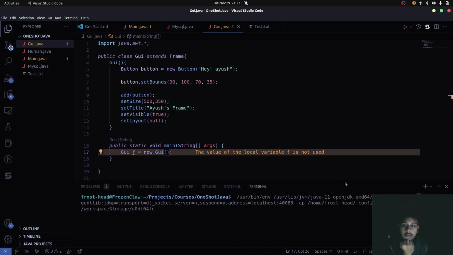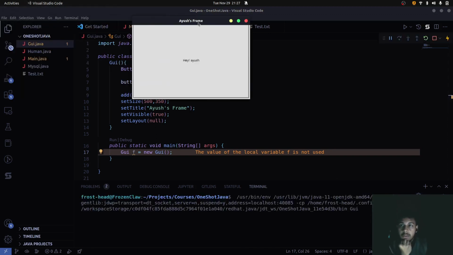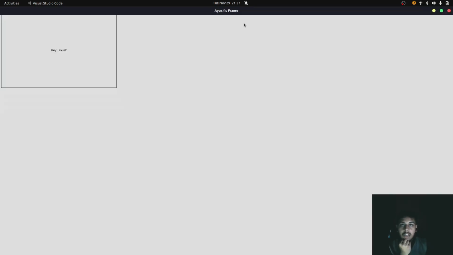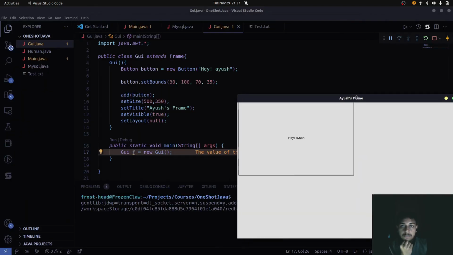Why is there an error? There should not be an error. Yeah, here you can see it, and this is the button. Hey, Ayush, it says Ayush's frame. Okay, yeah, this is how it works.